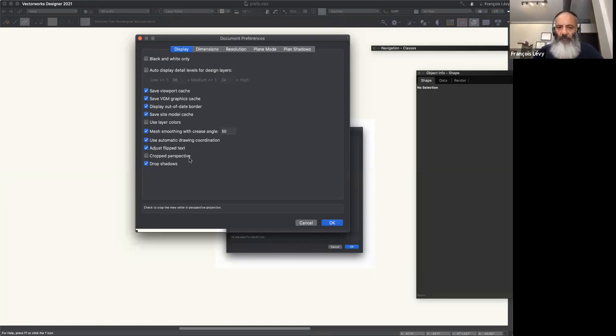Crop perspective, for those of us who've been using Vectorworks for a long, long time, it used to be that our perspective views were automatically cropped. And if you miss that kind of little picture frame cropping, you can get it back with this crop perspective. And you can have drop shadows. That's strictly for 2D graphics.